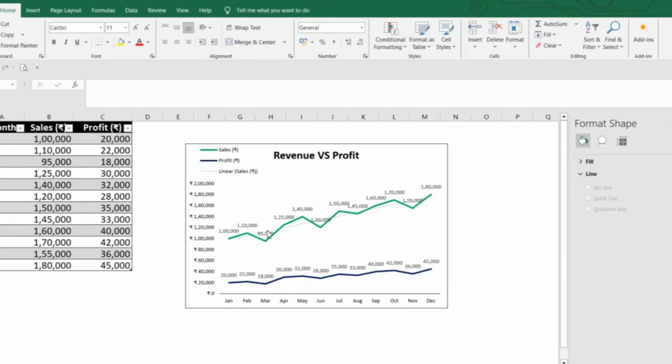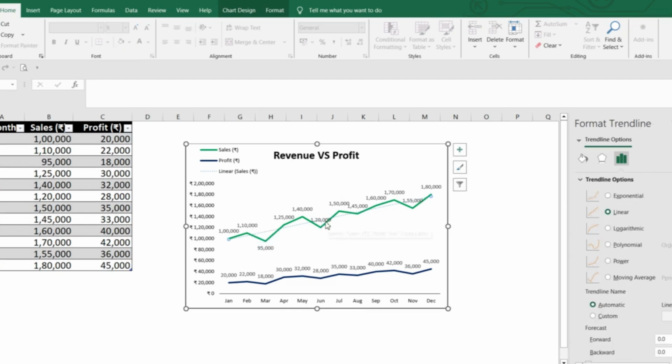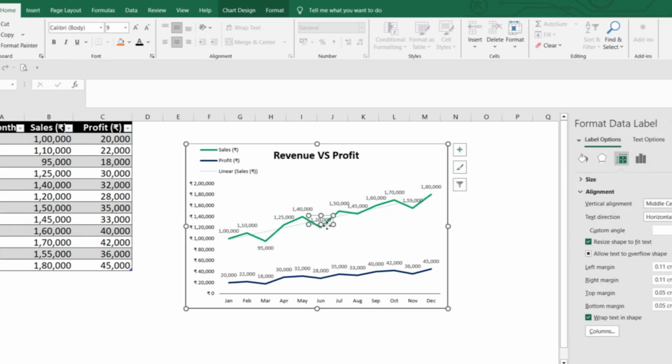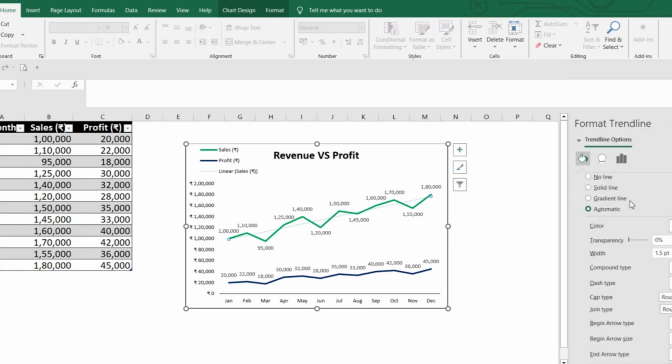Now we can clearly compare both sales and profit across the months. These markers are especially useful when you're presenting to management or clients. Now let's analyze this. Notice how profit clearly follows the sales trend. That indicates a healthy margin.